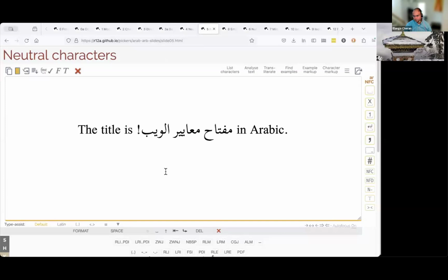One thing we should note here is that we could have used an older set of formatting characters, and they are called RLE, right to left embedding, or LRE, left to right embedding, and PDF, pop directional formatting. These have now been superseded by RLI and LRI and PDI because they don't isolate the range from the surrounding text. More about that later.